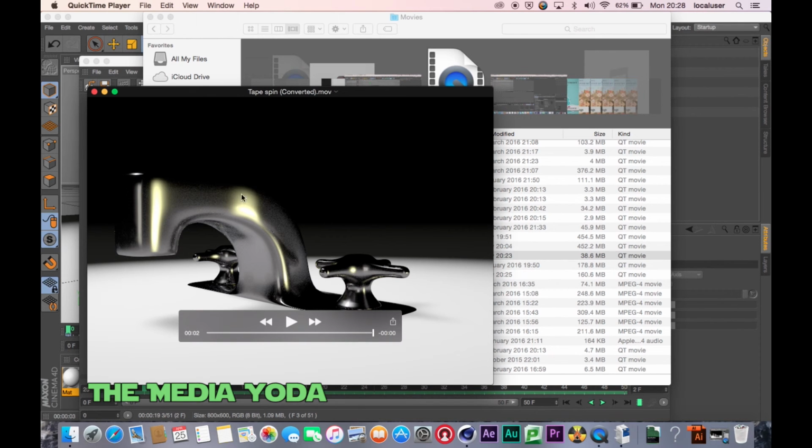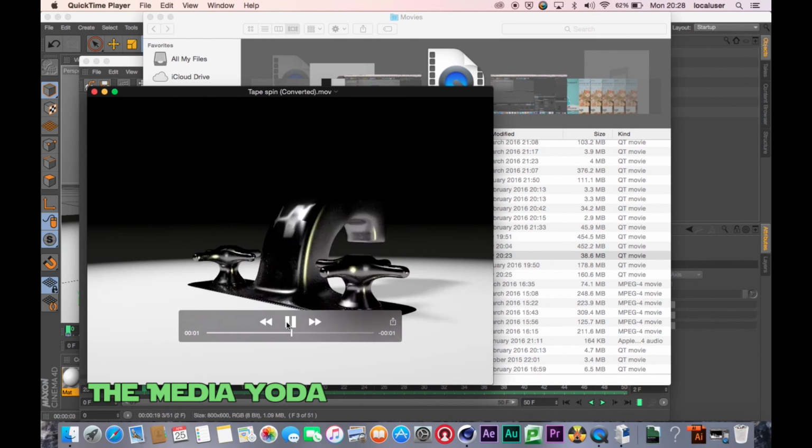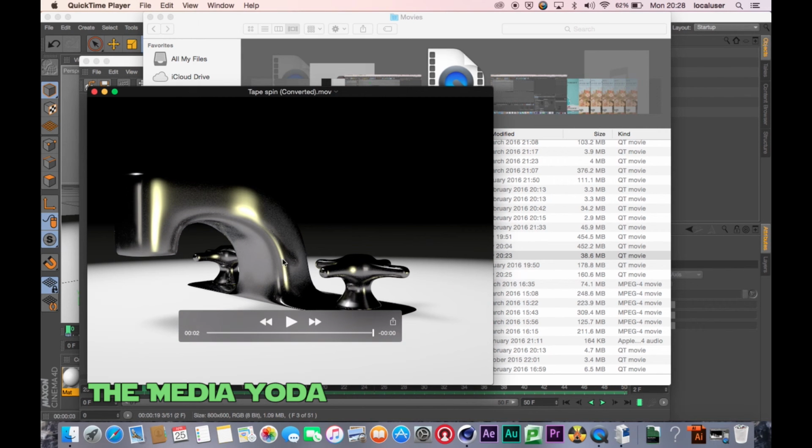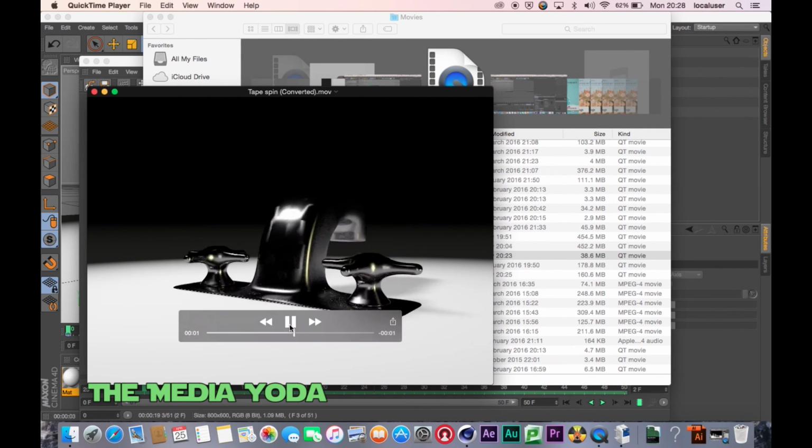Could have done with the background not being so dark because it's getting a bit lost, isn't it, there? But that's just to show you how to do it.